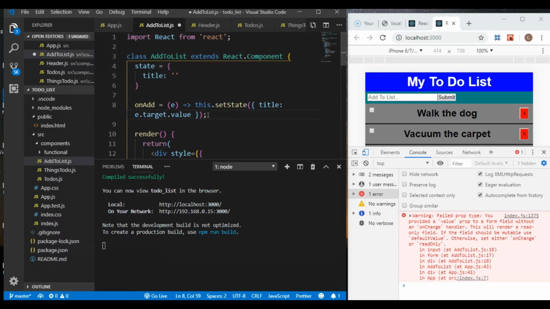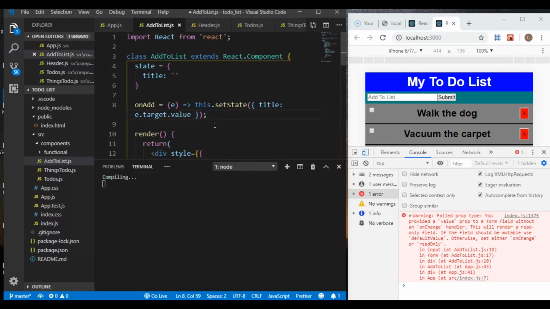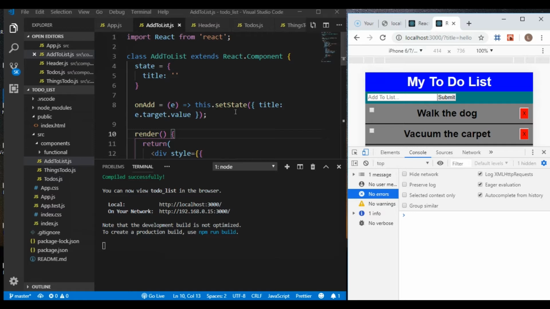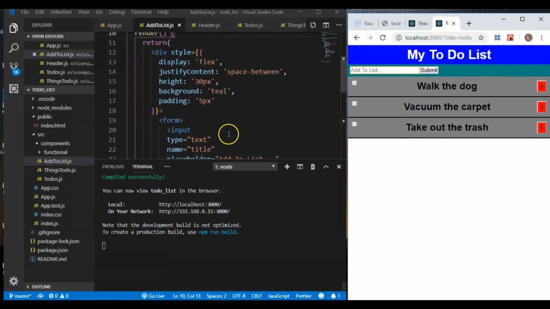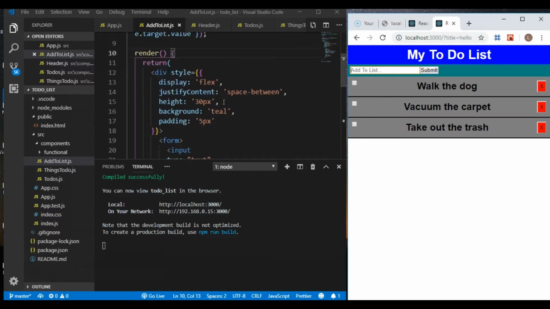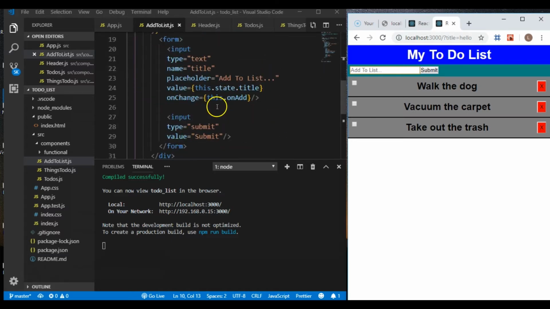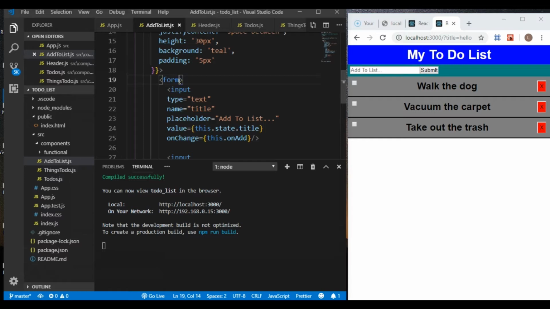And let's see if we save, if that error goes away. Yes. Okay, so the error went away. All right. Okay, now we want to work on the submit button. So what we're going to do is go into the form, and we're going to say onSubmit equals this.onSubmit.